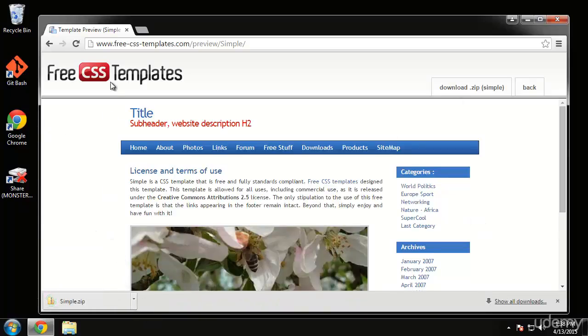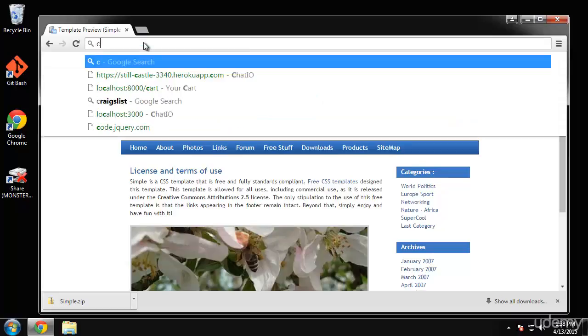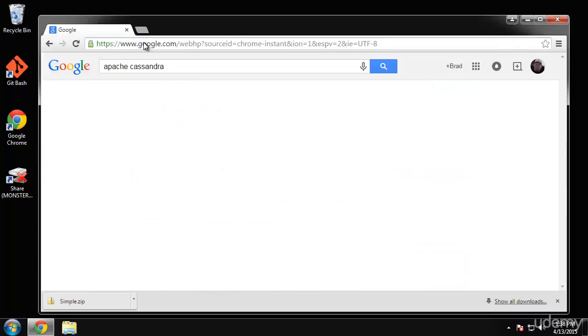Now I also want to mention that we're going to be using Apache Cassandra for this project, which, I don't know if it's actually considered a NoSQL database. It's actually a column database. It uses columns which are very similar to tables. So let's see, Apache Cassandra.